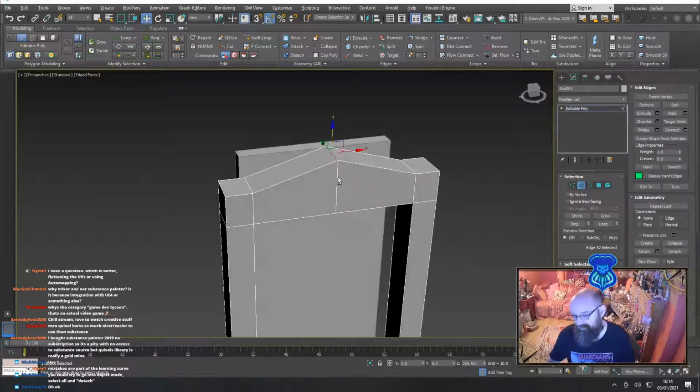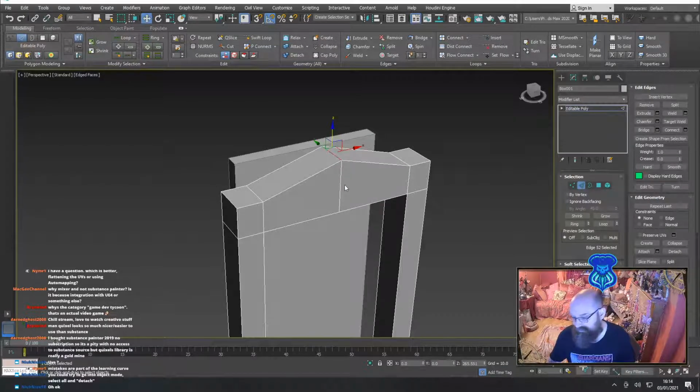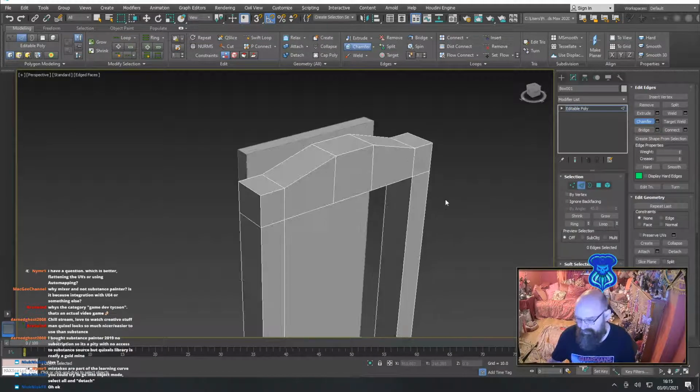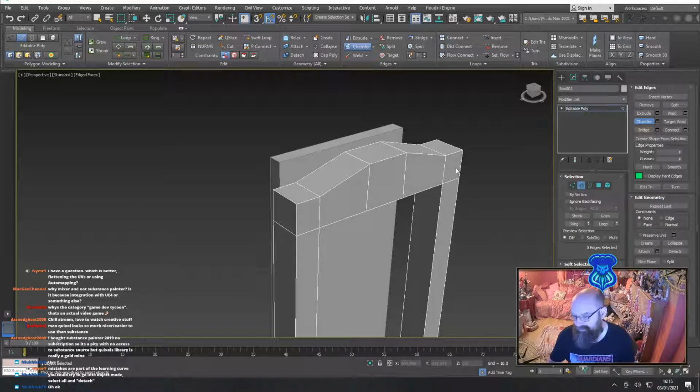Move that to about there, and then what I'm going to do is just double click it to get the loop, and then I can chamfer it, just to give me this shape here. Okay, so we get this kind of more square lintel. Lintel important, very important.